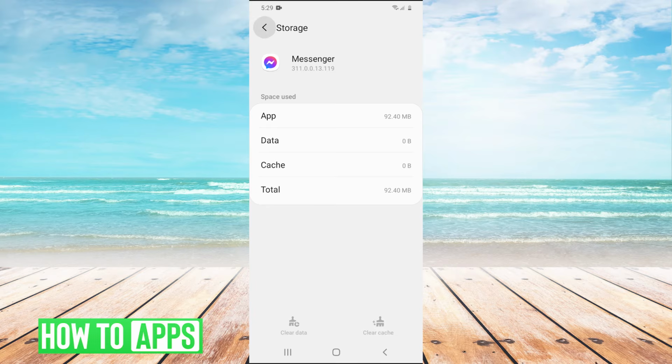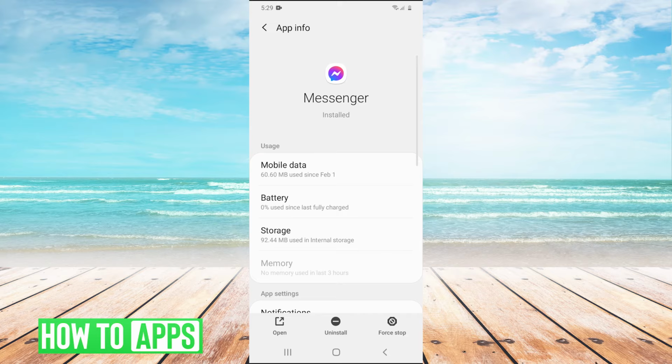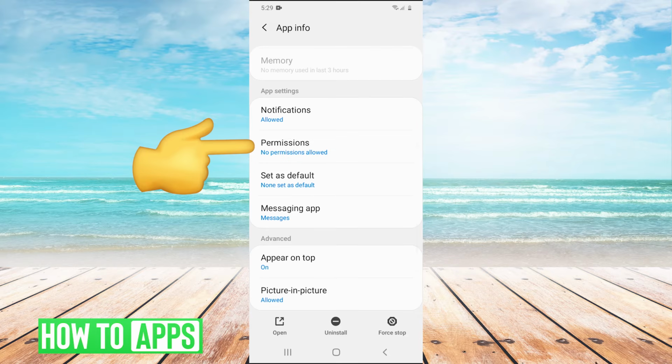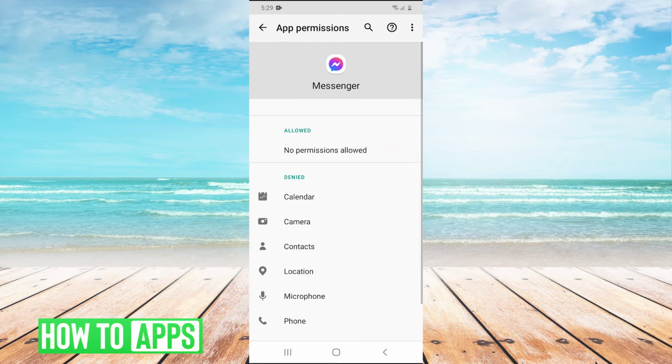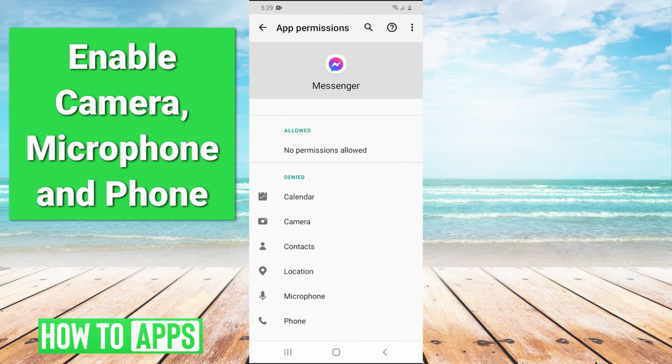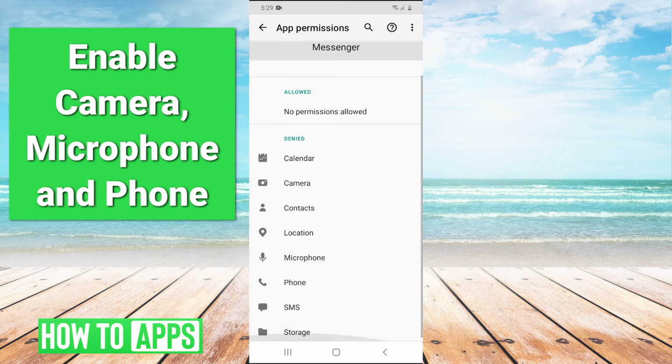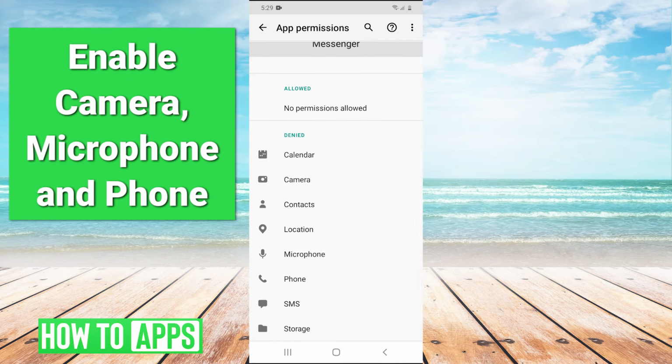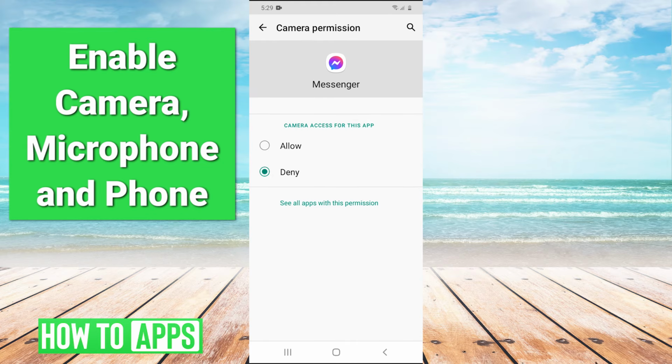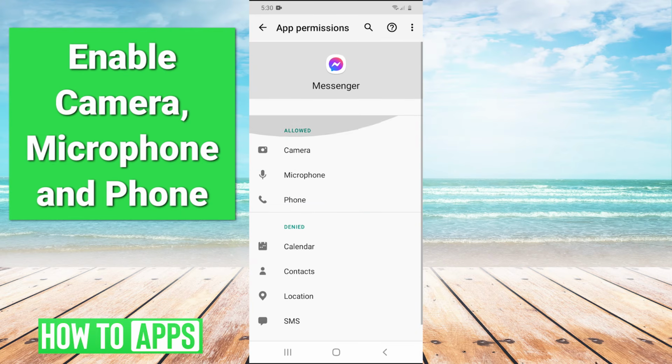If it doesn't work, you can go back into this screen on the app, scroll down and go into permissions. Make sure if you're trying to do a voice or video call that in the app permissions here you have microphone, phone, and camera enabled. So we have to go through all these and enable them. We'll go camera, allow, microphone, allow, and phone, allow. And then there we go, that should fix our problem. We should be able to call on Messenger once again or whatever app is the problem.